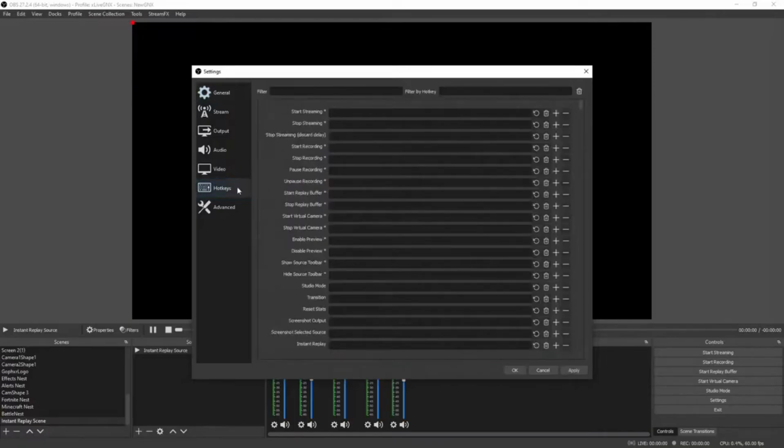Here on the Hotkeys tab, you want to scroll down until you find Instant Replay. Go ahead and click the box next to it, hold down Control, hold down Shift, and press R. This will set Control Shift R as your instant replay hotkey. When you're done, go ahead and click Apply, and then OK.